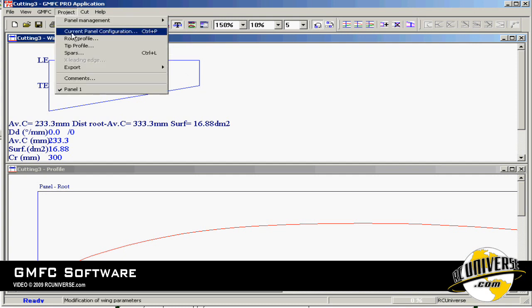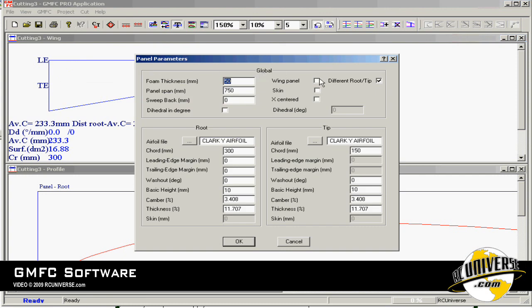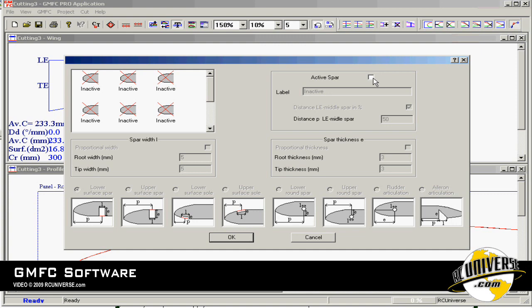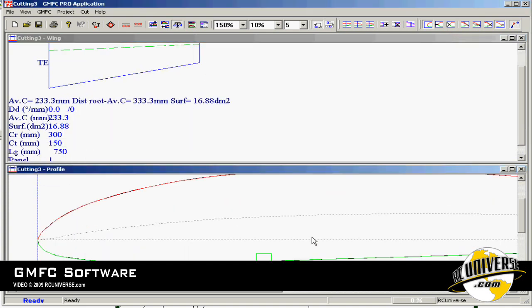If we go back to the project menu under Current Panel Configuration and check Wing Panel, we'll be able to add spars to this wing. Go back to Project and select the Spars menu. Click on Active Spar. We can type in a name for our spar, and we select that we want it at 25% chord and how big we want the spar to be. In this case, 5 by 3 millimeters. We click OK. We'll see that our spar has been added to the wing profile.